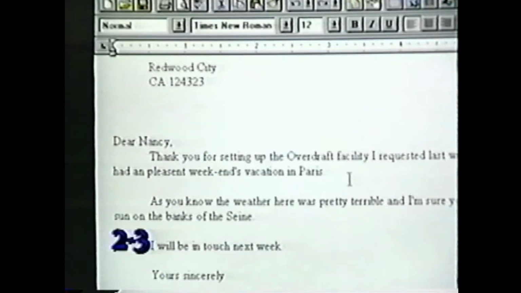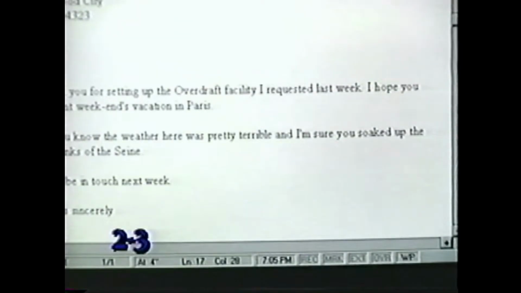This is because I'm in insert mode. If I press the Insert key once, I'm now in Type Over mode. I can see this by looking down at the status bar, and the letters OVR are not grayed out. Now when I type in text, it types over the letters that are already entered.